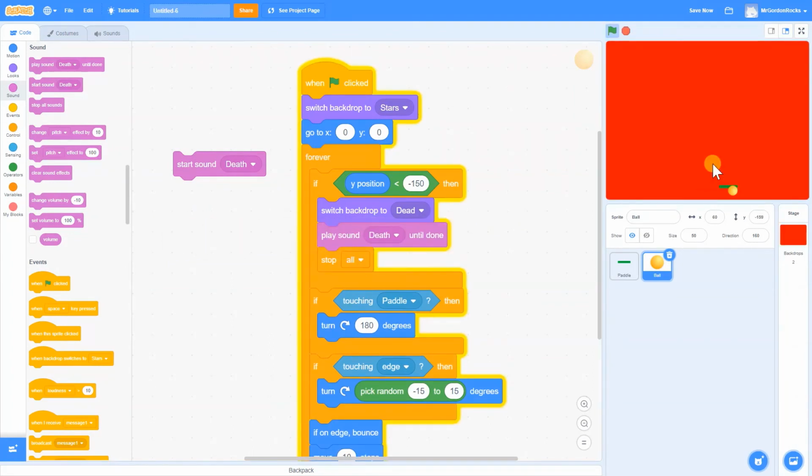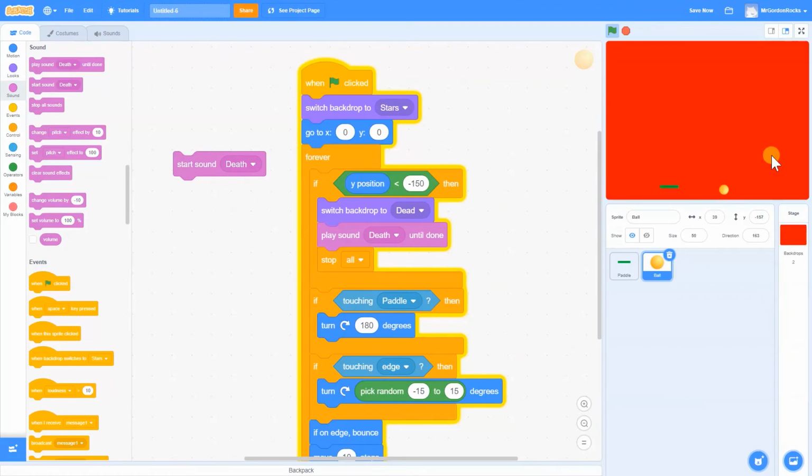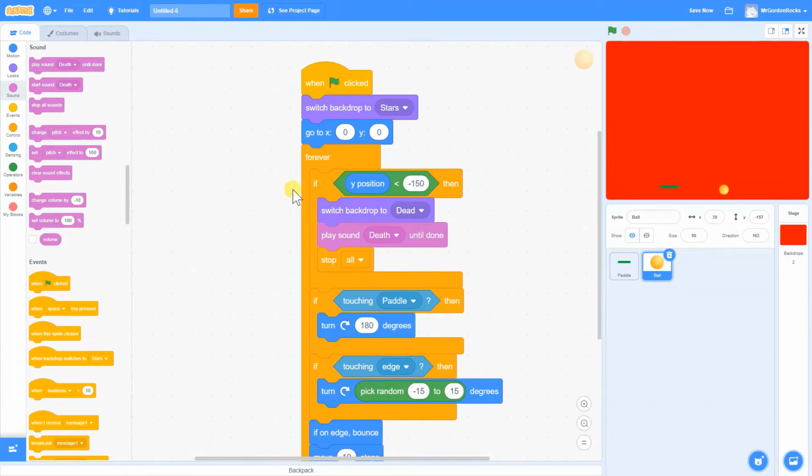Do do do do do do do do do do. Excellent. So it's making the sound and it's doing the whole sound once we die. Do do do do do do do do. Right. Do do do do do do do do do do.